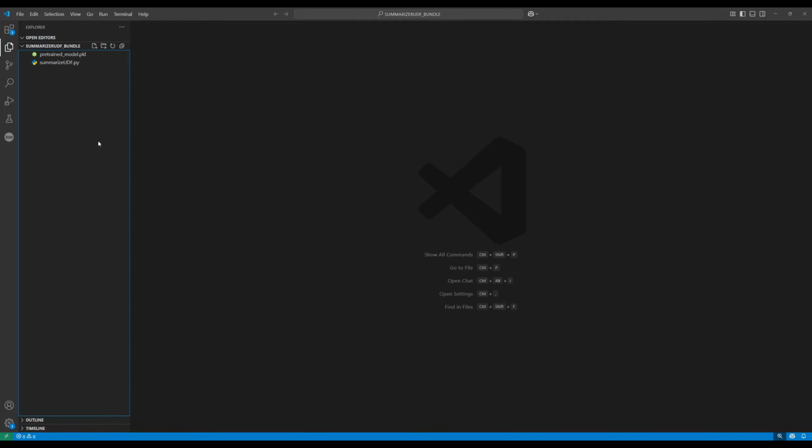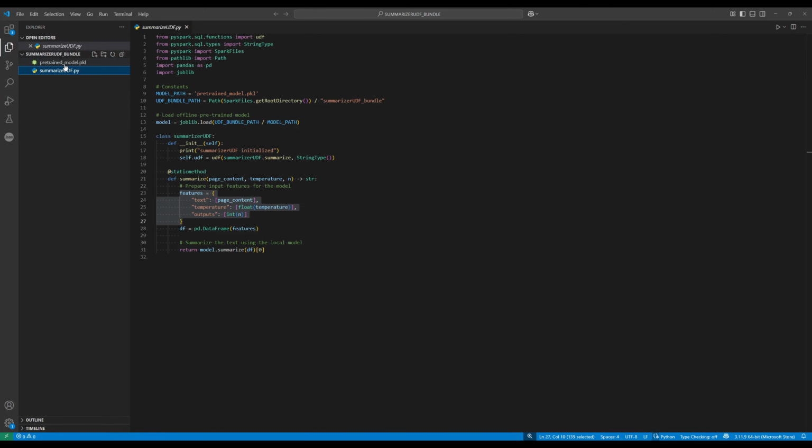For this example, we've provided a UDF bundle containing two components: a serialized version of a pre-trained machine learning model and a Python script that implements the UDF using PySpark's required syntax. Models can be serialized using tools like joblib, pickle, or other common serialization methods. It's important to note that Spark UDFs are applied individually to each record in the dataset. So, optimizing for performance and scalability is essential when designing these functions.